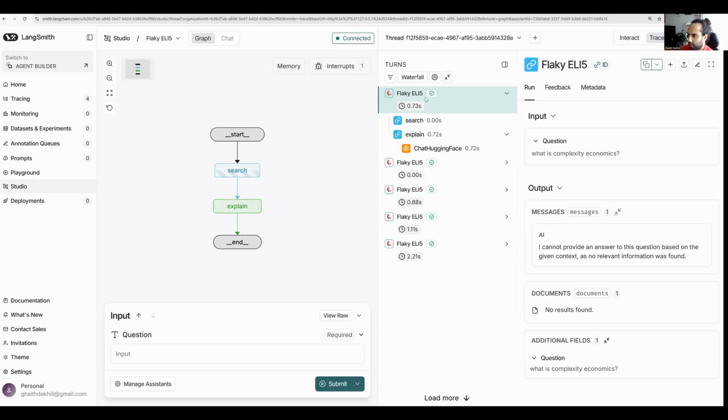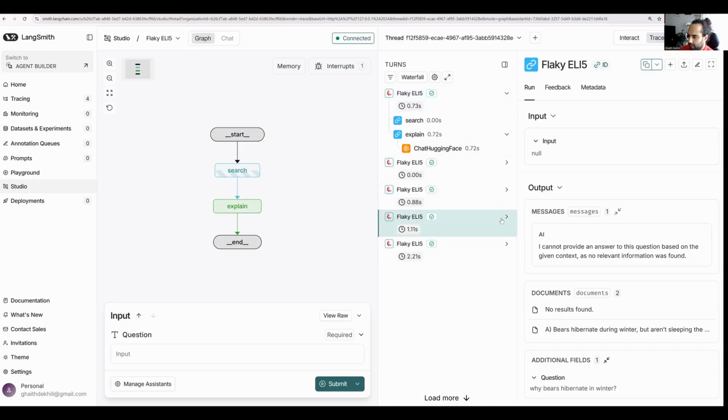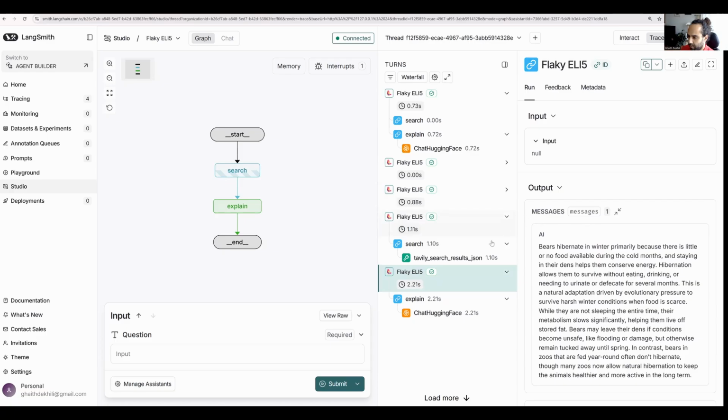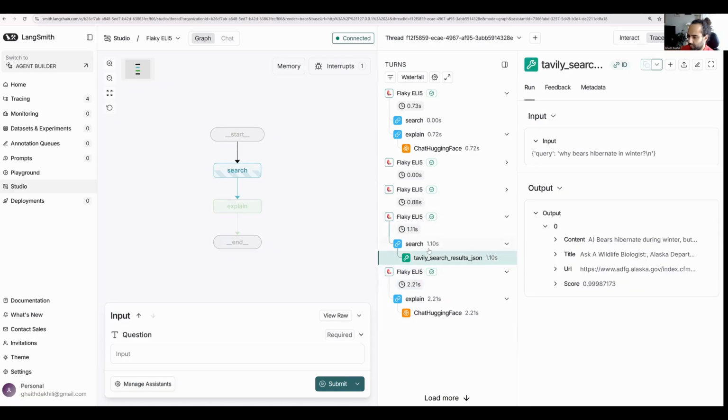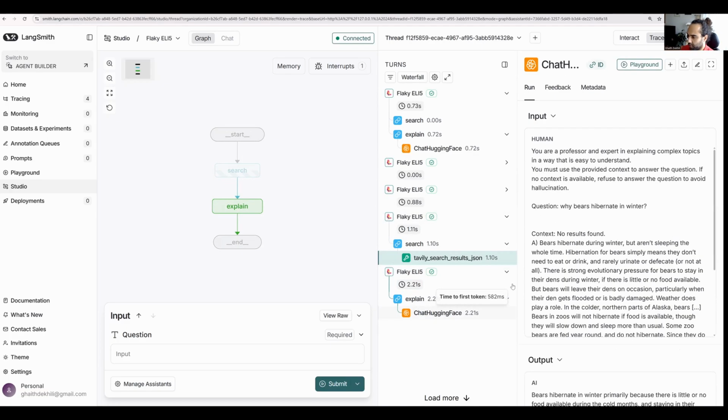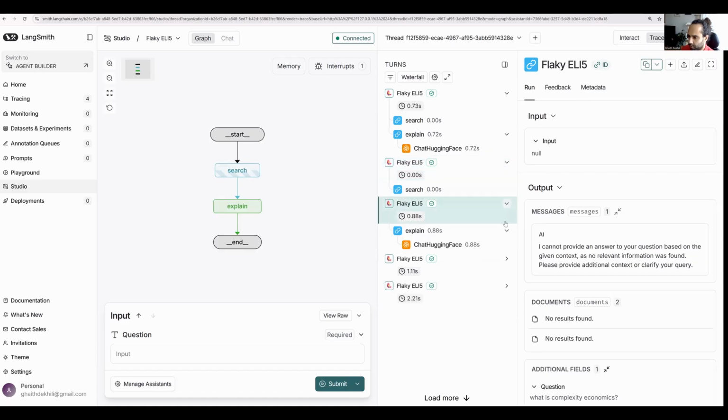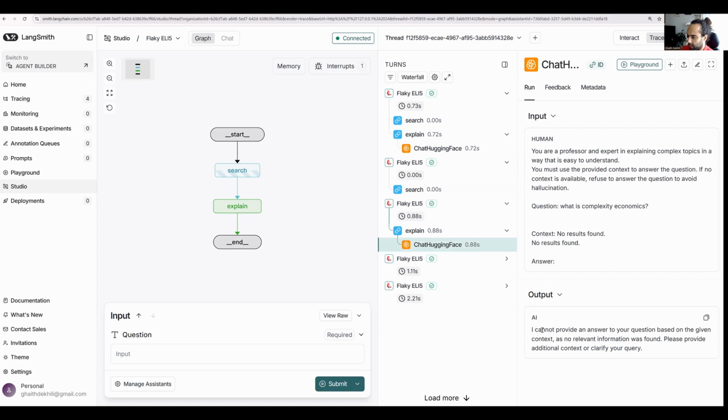And if we check our traces again, we see that at the search step there is a document that has been returned and the agent answers the question, compared to the other execution where no document was returned. So the agent doesn't have any answer and says that it cannot provide an answer to the question. As you see, guys, forking is a powerful tool where you can see what would have happened if we change one of the intermediate steps.